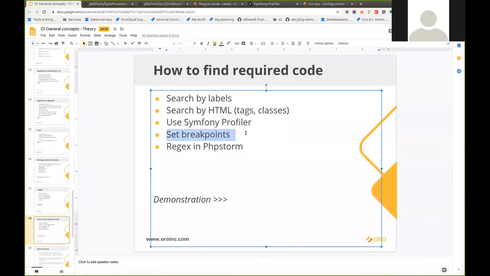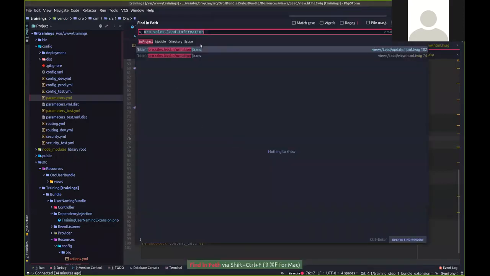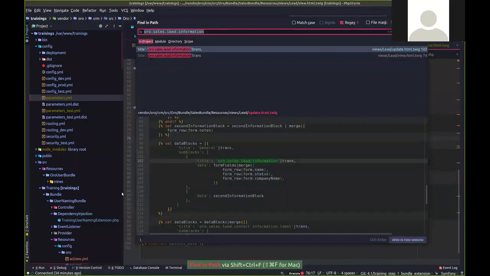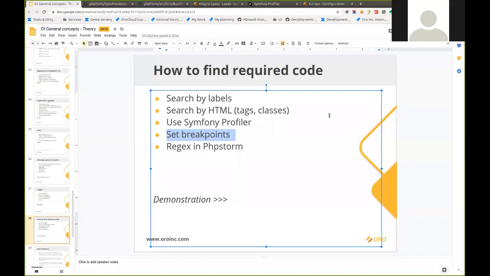I can set breakpoints, of course, if I have Xdebug enabled, and also I can use regex. So here, Ctrl-F, I can use regex and look for something very specific, for example, something at the end of the line or in a specific format. So really play with your IDE, and after a while, with some experience, it's quite easy to find what you are looking for.